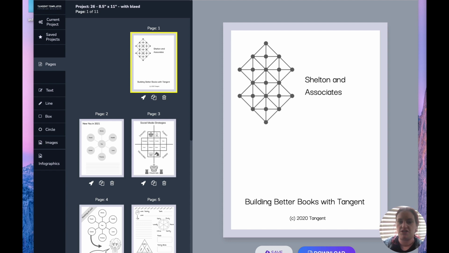You can see here I've just used one simple design on this page, and this makes a great front page. You could use this as the first leaf in your books, and doesn't it look corporate? I think I should definitely be Shelton and Associates because that looks very official. You can see the kind of things you can make just by dropping one of these onto a page. It already has a cool feel to it.